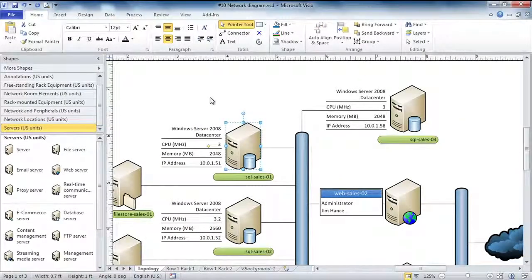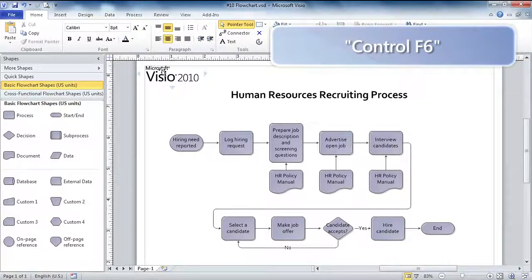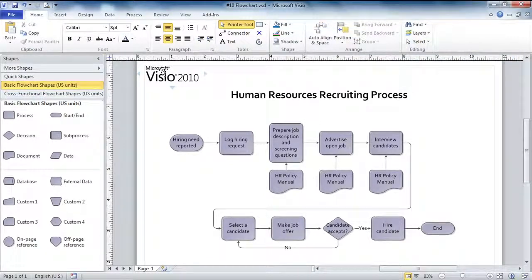So it's very easy to enhance the value of something like a network diagram by linking within the diagram or linking to resources outside. Let's take a look at one other type of diagram and see how we might enhance a flowchart. Press Control F6 to switch to a different window within Visio, and here's a human resources recruiting process.